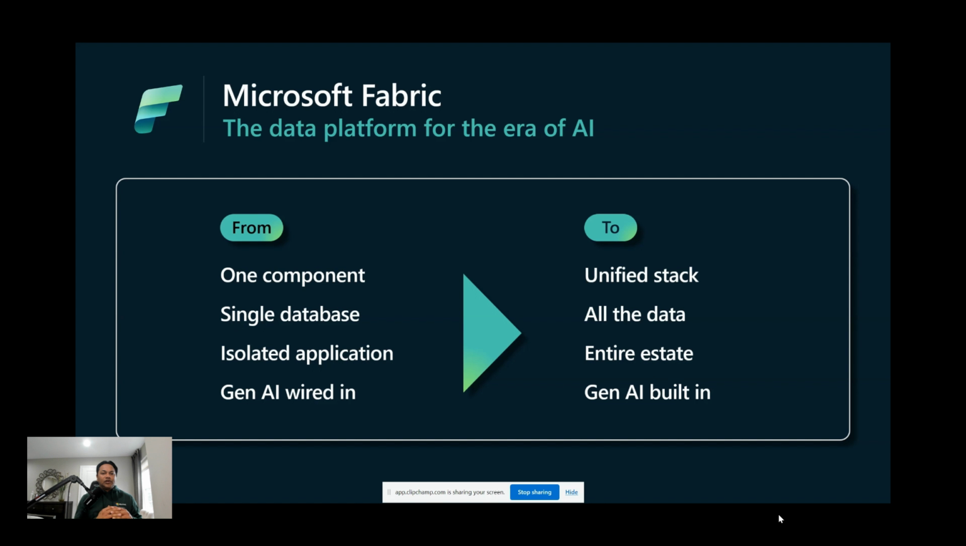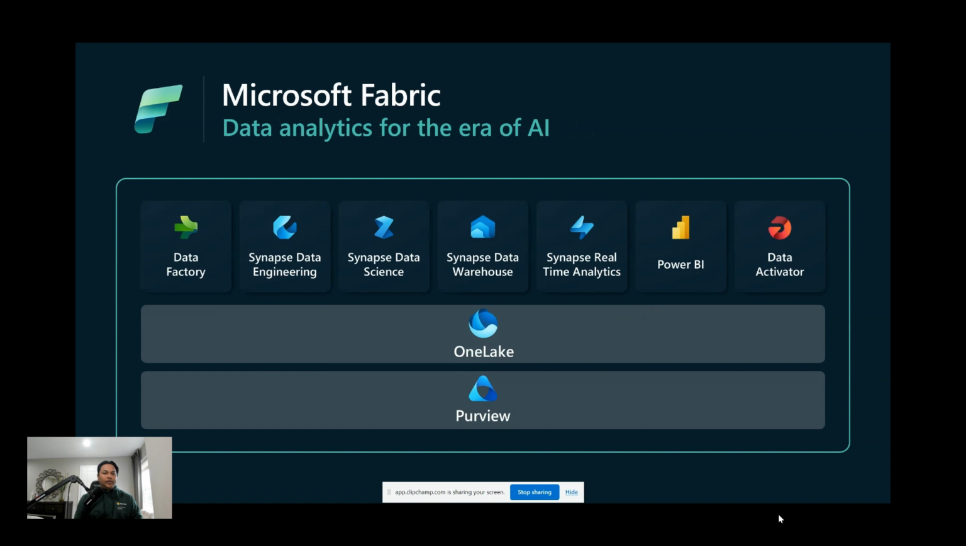So you just log into Fabric and everything is ready, already deployed. You don't need to provision anything. You can just start using it. So your components become a unified stack. Your single database becomes your entire data estate. And instead of isolated applications, you have a fully comprehensive application, and you are ready to start building your Gen AI application.